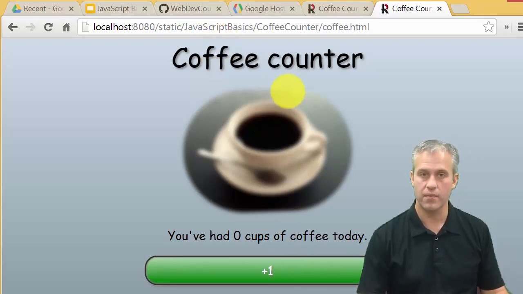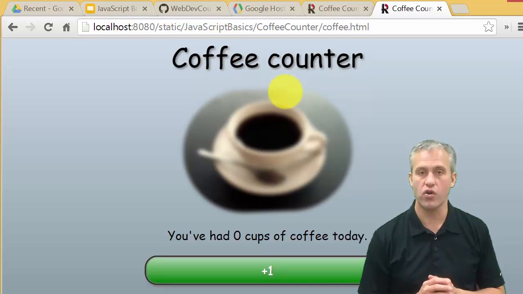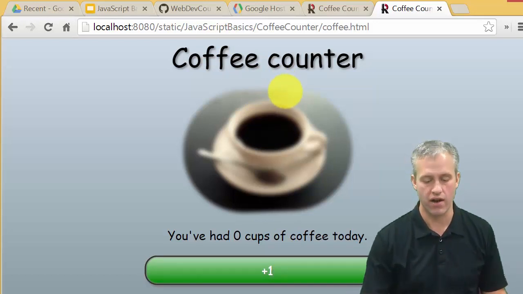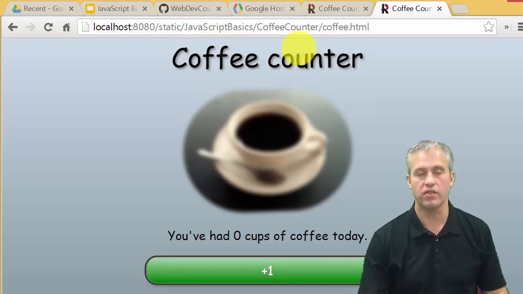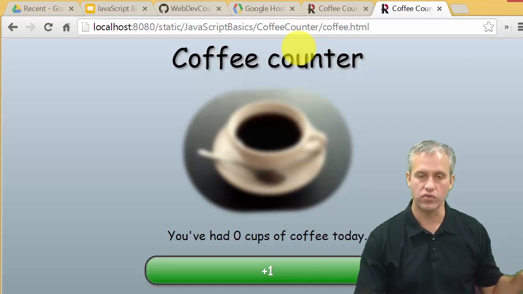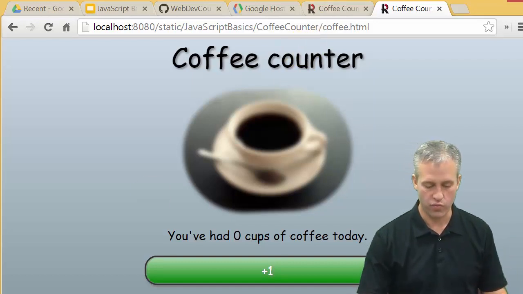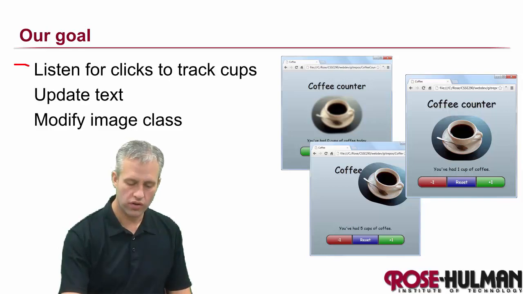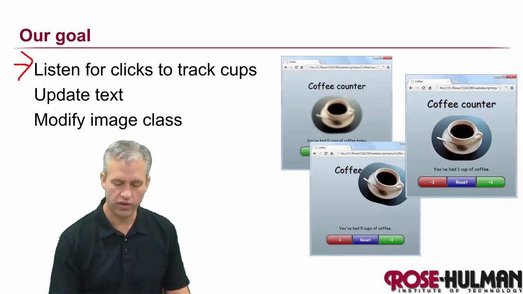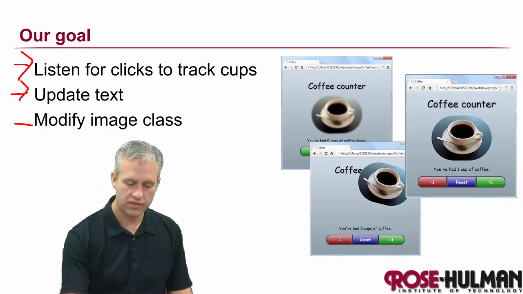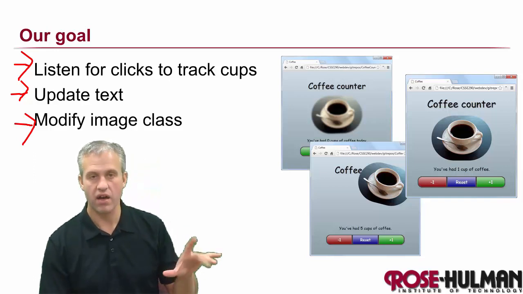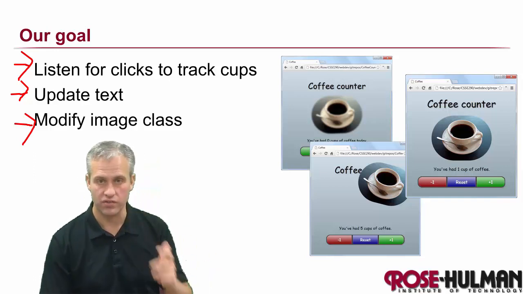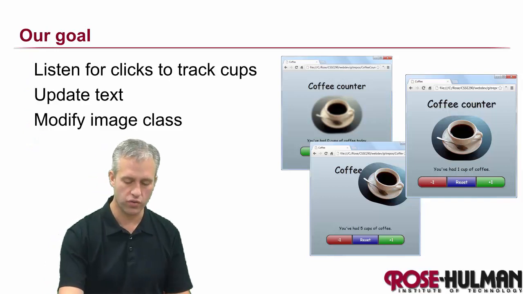That's because the HTML is present, but there's no JavaScript to actually make it interactive. All right, so at this point we've got the project downloaded, we've got those links added, and we're ready to start actually writing this stuff. So our goal is to, of course, listen for clicks so that we can track the number of cups, update the text, and then modify the image class and other classes as appropriate. So those are our goals.